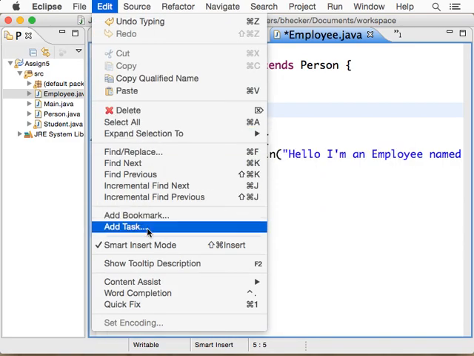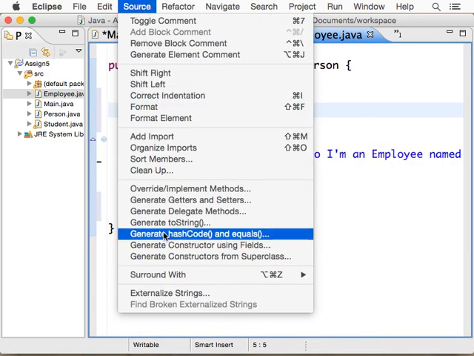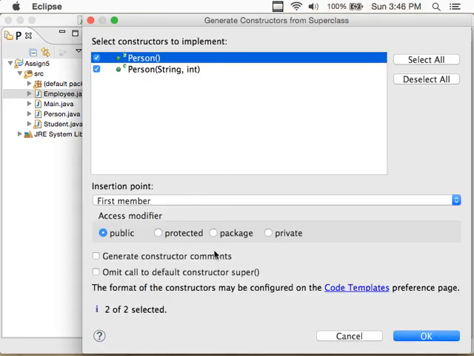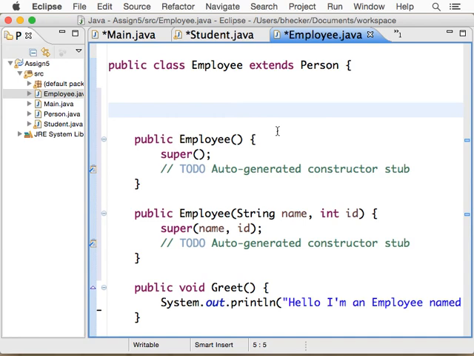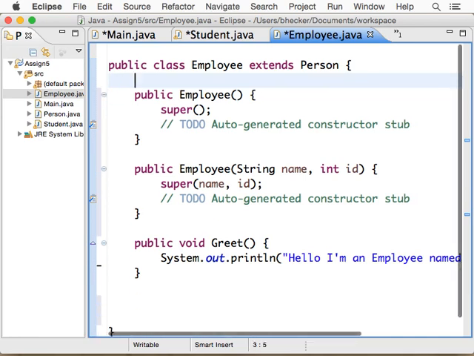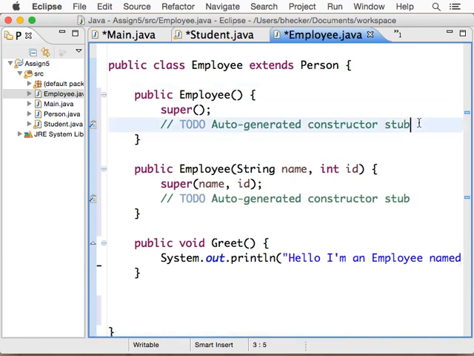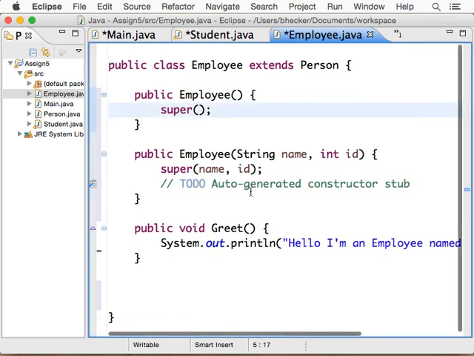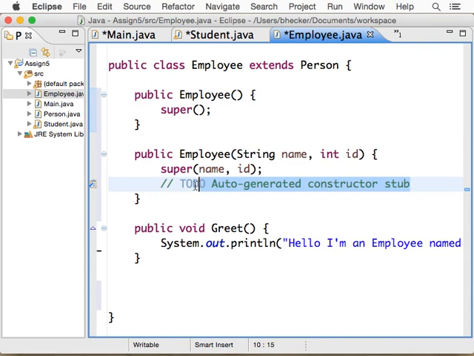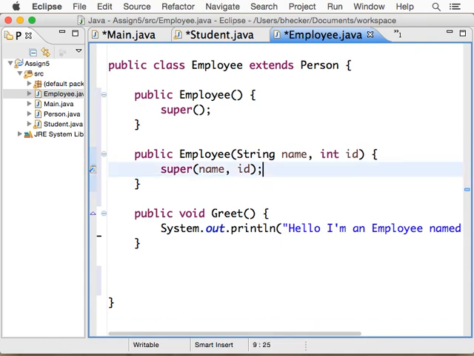So edit, oops, source, excuse me. Constructors from superclass. Person looks pretty good. So now I can make an employee, and then I can make an employee with the name and the ID. There we go. I'm just getting rid of the auto messages. So I'm borrowing all this behavior from person, and I really haven't done anything but implement this unimplemented method greet.